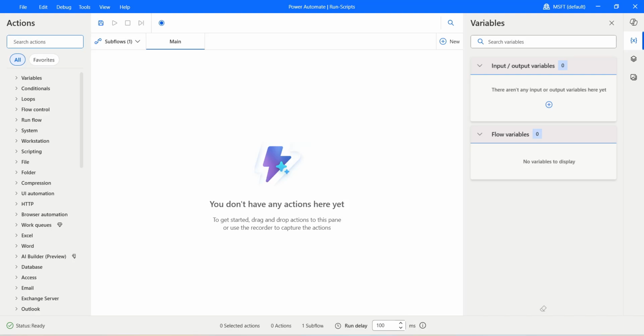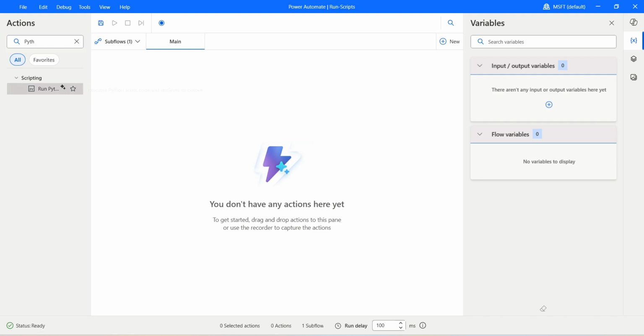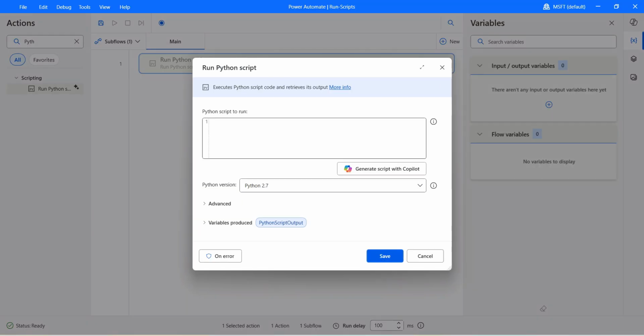Well, in today's video, we will explore how to work with Python script in Power Automate Desktop. Now, if you search for Python, you will see Run Python script. If you drag and drop, you will have a designer that helps you to write the Python script. You can also use the Copilot to help you write the script here itself.